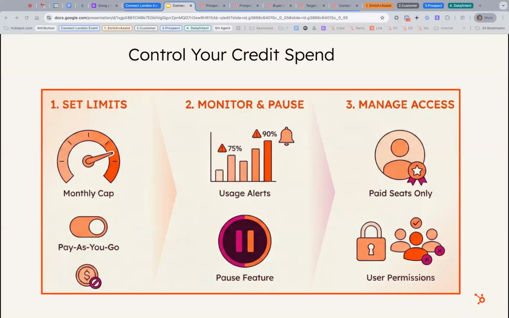In addition to that, you will receive alerts when the credit consumption is at 75%, 80%, 90%. I believe there's another one for 95% of the usage, right? And you also have control of which users have access to these credits. So to give you an overview of everything we cover, you have total visibility of this.